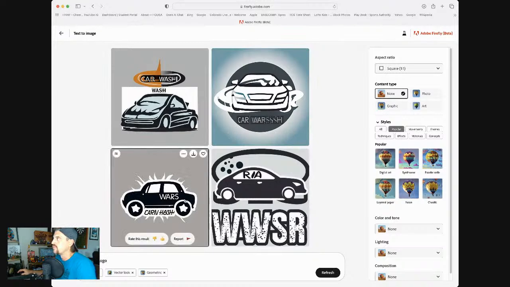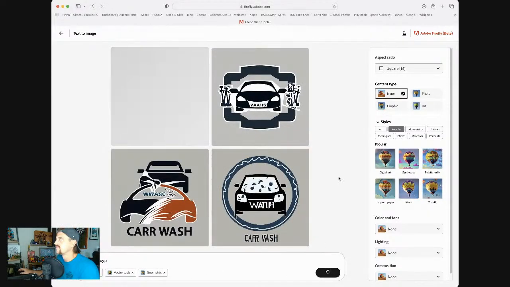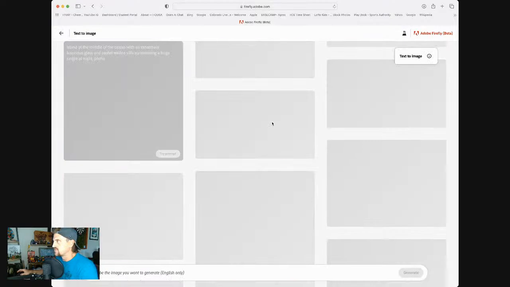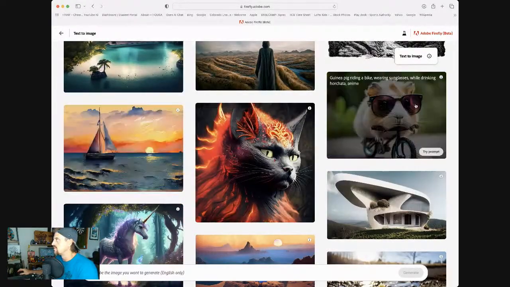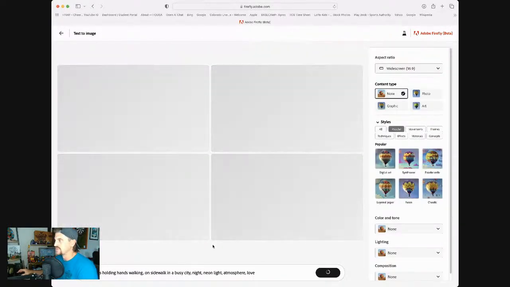Now this is something a little more of what I'm looking for. I'm gonna hit refresh again, see if it generates anything different. When you refresh, it just looks like it gets a little more jumbled. But what I was trying to say is, when you're looking through this and you see something you like and you want to use that prompt, like this, let's just say toy figures holding hands, walking on the sidewalk in a busy neon atmosphere, love.